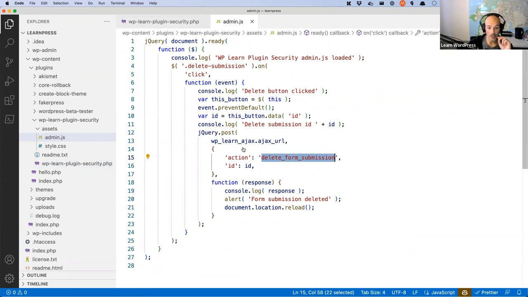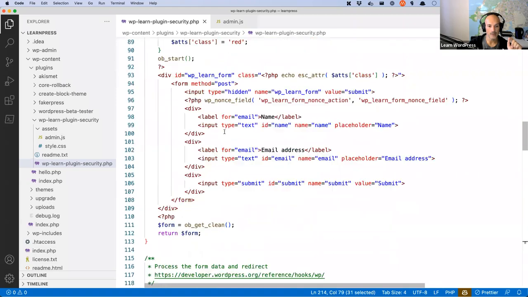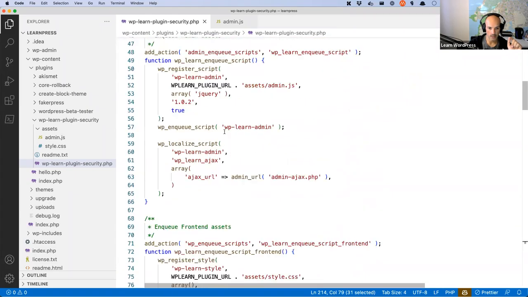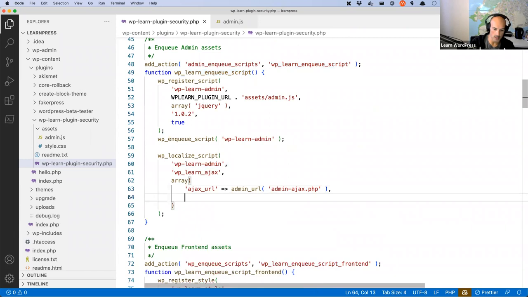So we need to now get a nonce in here somehow. To do that, we're going to update this WP learn Ajax object, which is right at the top here, in the learn enqueue script function. So it's where localized script happens. There's WP learn admin, WP learn Ajax, array, Ajax URL. We're going to pass the nonce in over here. So I'm just going to call it nonce. It doesn't matter too much what it's called.